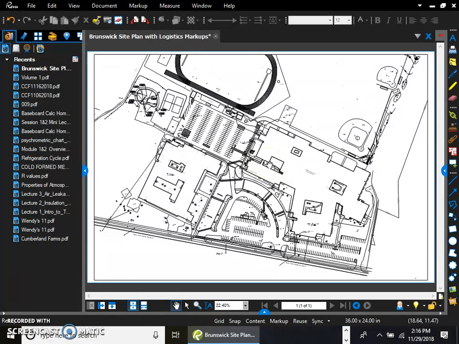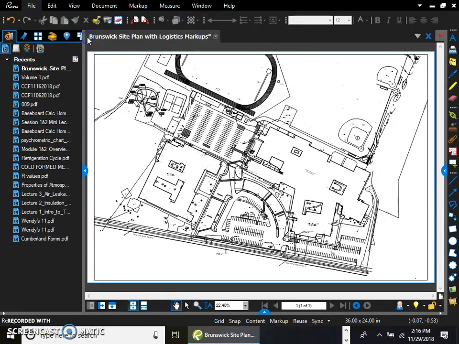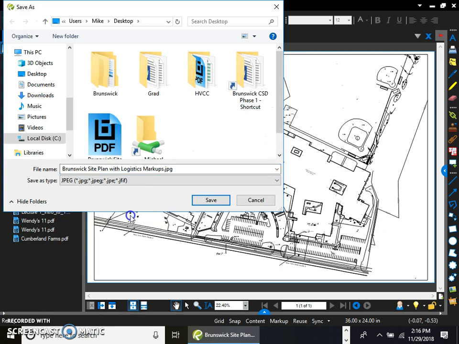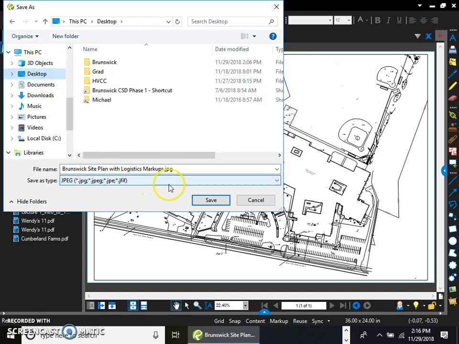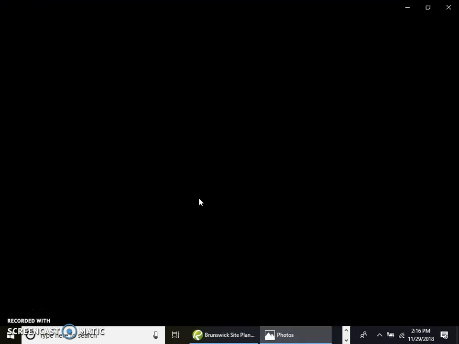SketchUp, I don't believe, can import PDF files, so we have to make this into an image file, which is pretty simple if you have Bluebeam or if you have Adobe Pro. I'm just going to save as, and under save as here, you can quite literally just save it as a JPEG on my desktop so I can find it quickly. I'm just going to save.